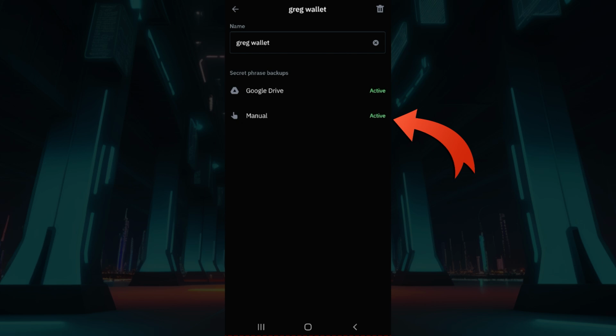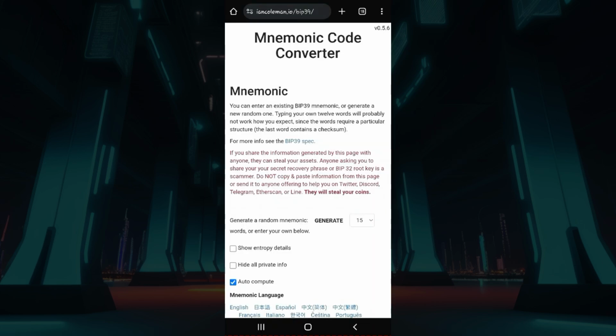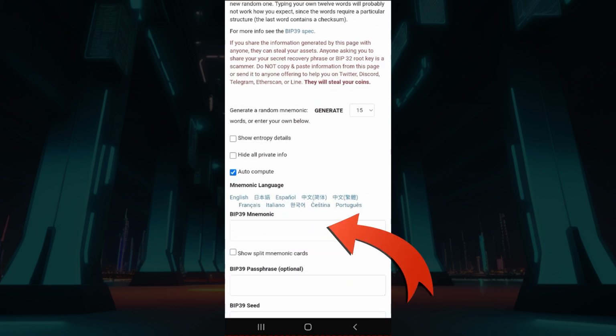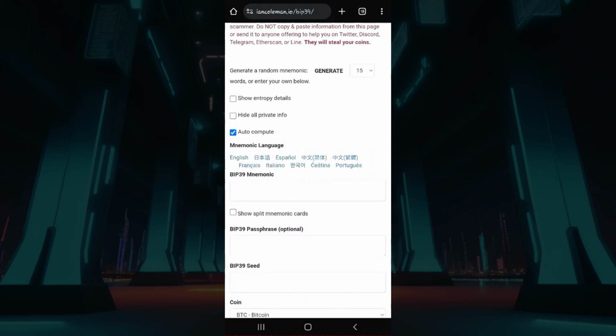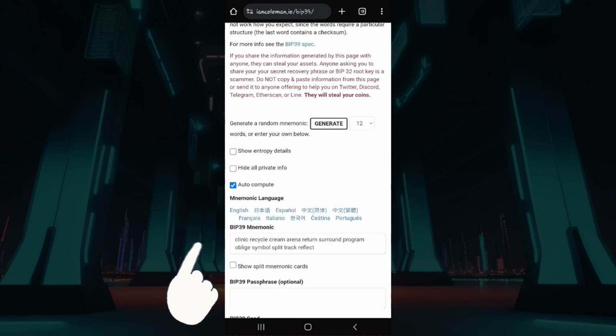Once you do that, what you guys have to do is just go to this website right here. This is the website that you need to go to. Once you do that, simply scroll down, simply enter your phrases right here in this BIP39 mnemonic section. Scroll down and you can select the coin as well. I'm gonna fill out the details right here. Well, as you can see, I have entered my phrases.